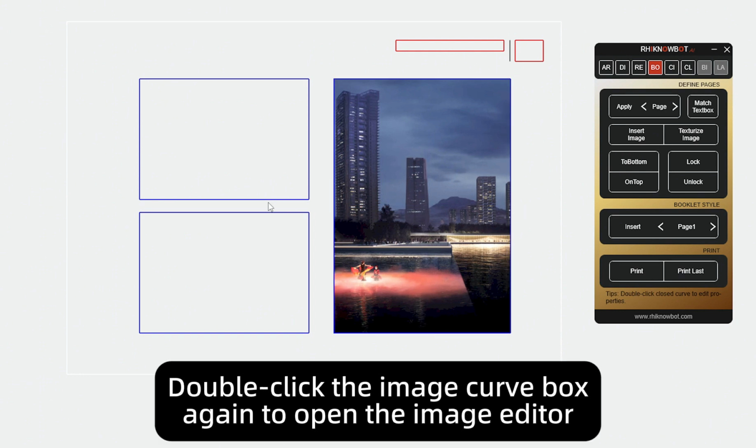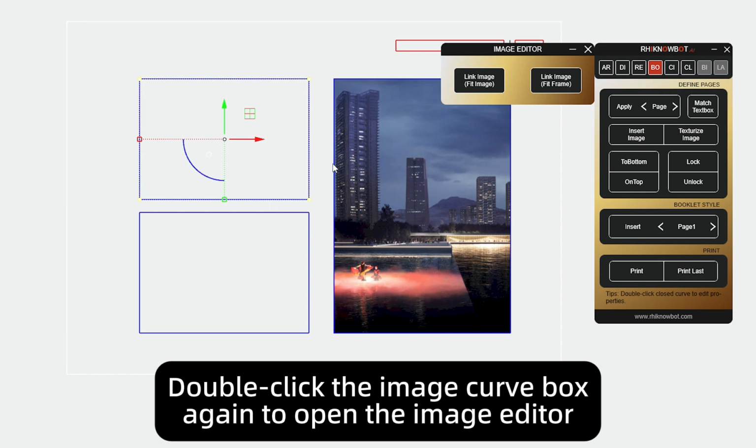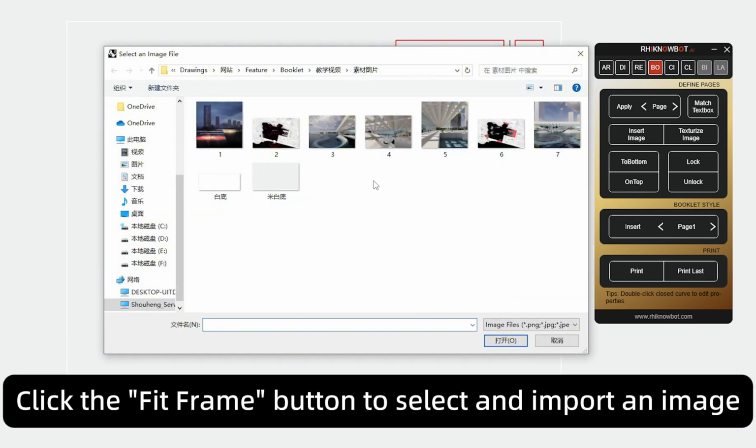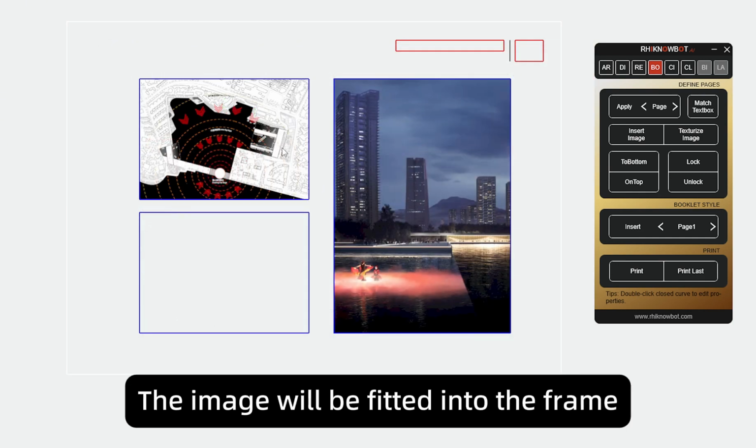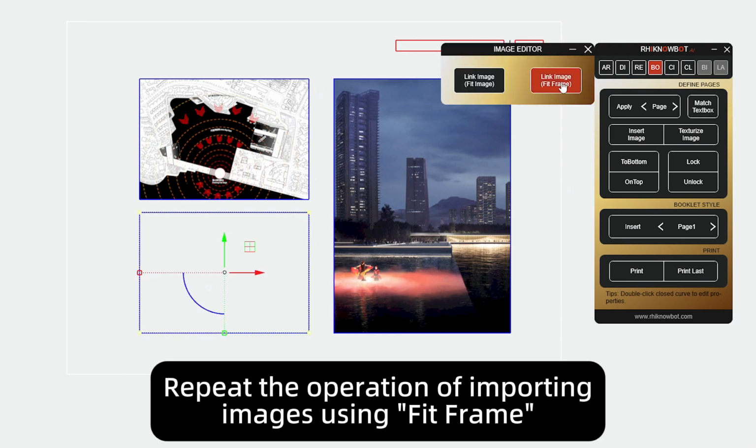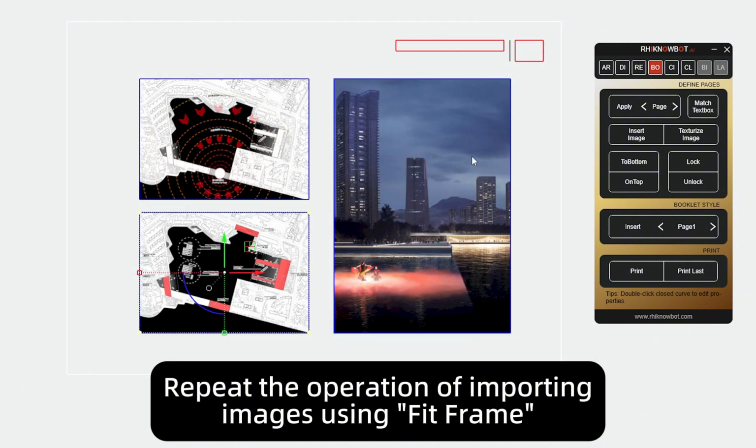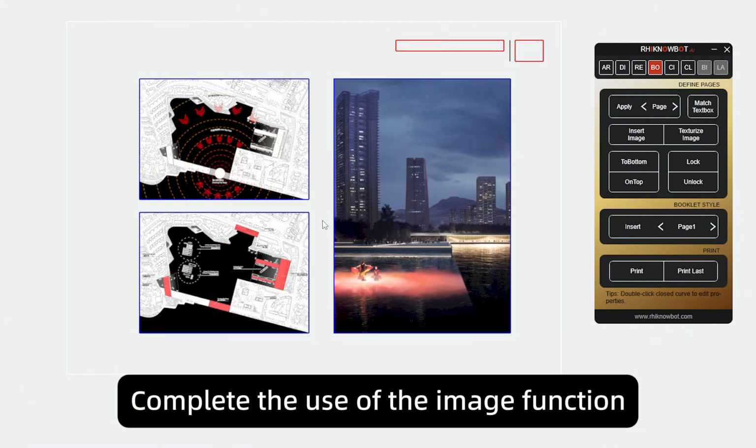Double-click the image curve box again to open the image editor. Click the Fit Frame button to select and import an image. The image will be fitted into the frame. Repeat the operation of importing images using Fit Frame. Complete the use of the image function.